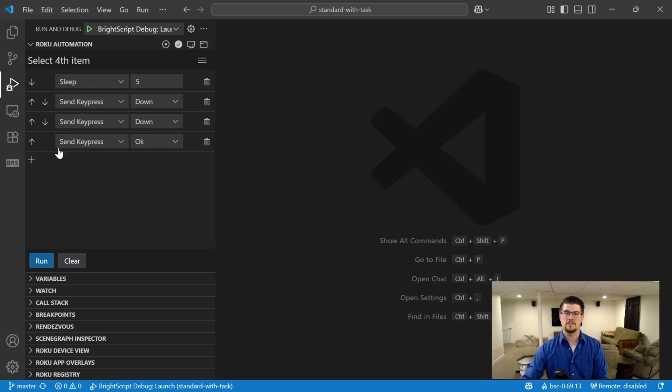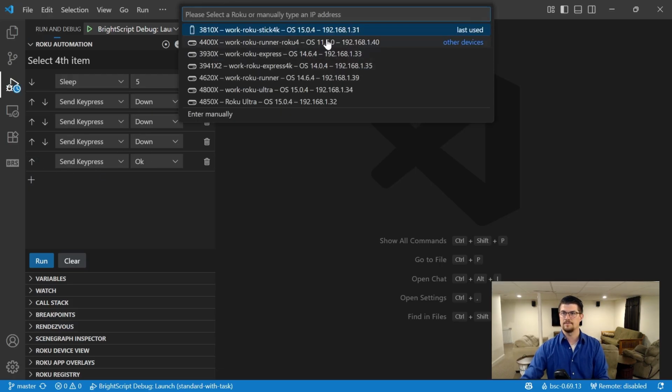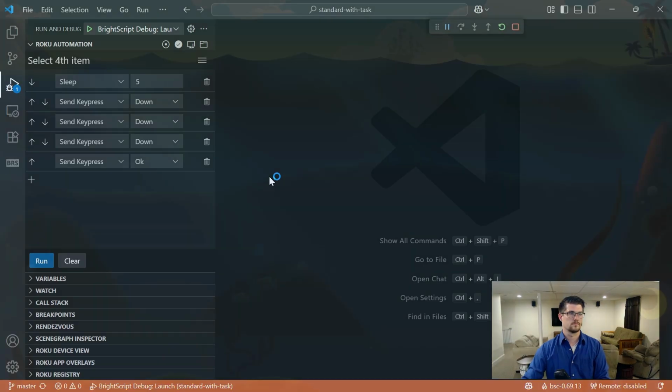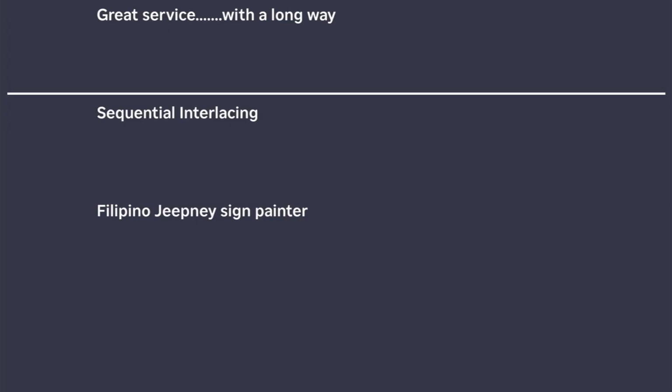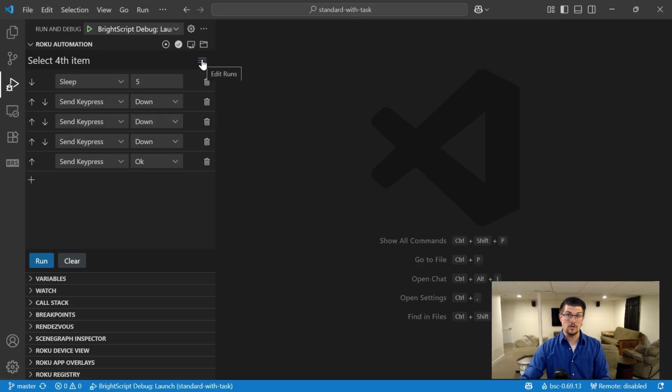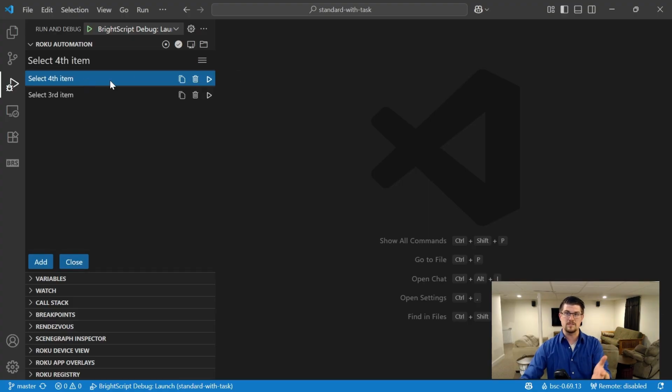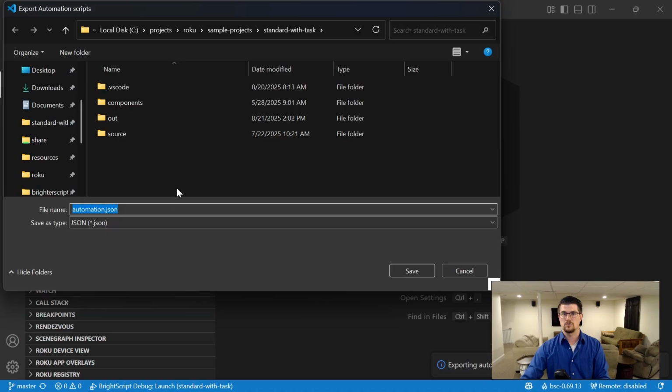So now let's add another key press for down, and we can move that up. So now it's down, down, down, okay. And let's launch that. And there it goes. Now what is also nice about this is you can have as many items as you want, but you can also export the entire list. So we'll click that button there.